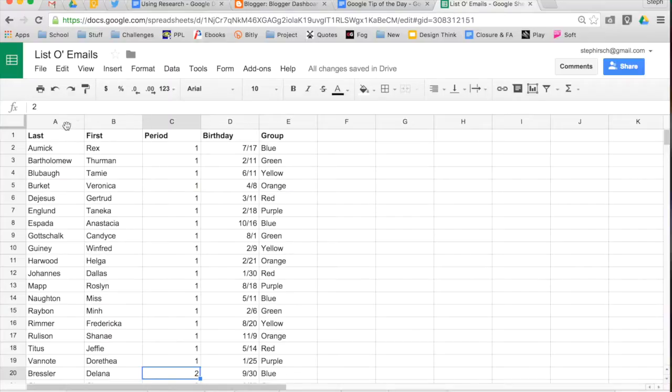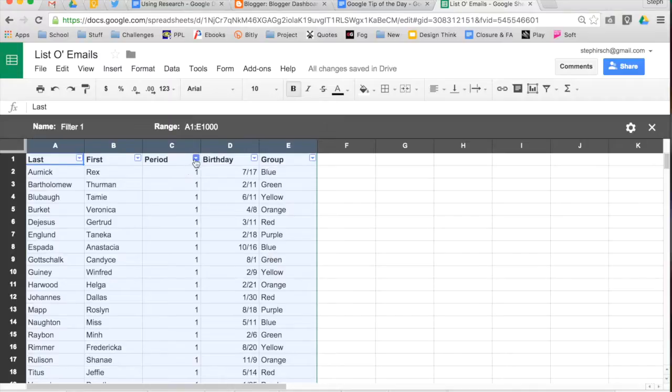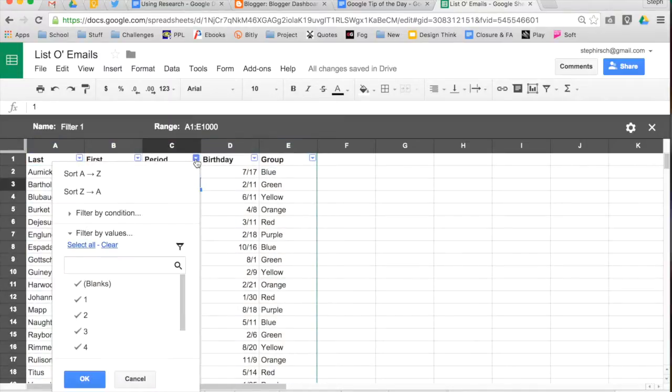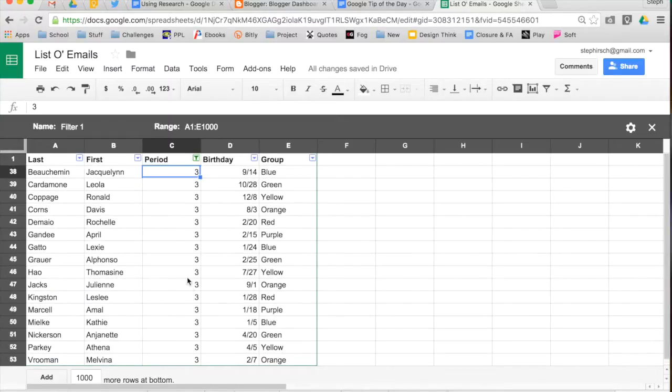So let's say I want to make a view for more than just period 2. I'm going to select my data again, go into Data, Filter Views, Create New Filter View. And this time let's do period 3. So I'm going to deselect everything but period 3, say OK, and that will only show me those students in period 3. I'm going to rename it so I know what it is. And then I can exit out of that once it's done saving.